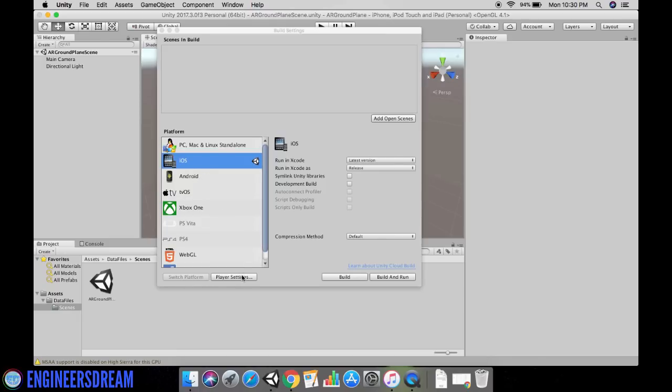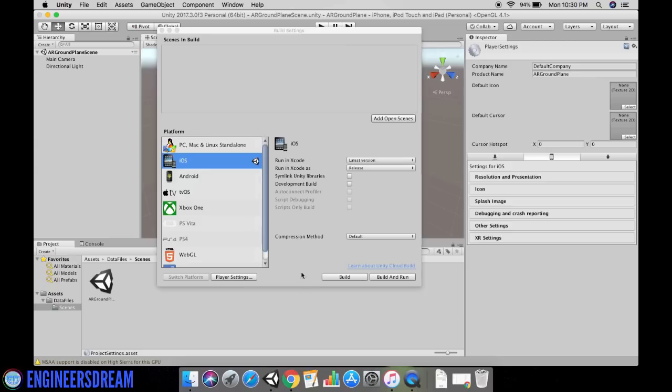So next, I'll click on player settings. I'll open XR settings and I'll activate the Vuforia Augmented Reality support checkbox. After this, I'll add the AR ground plane scene inside the build settings.